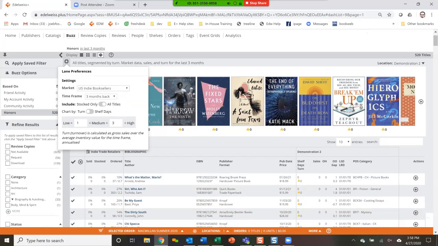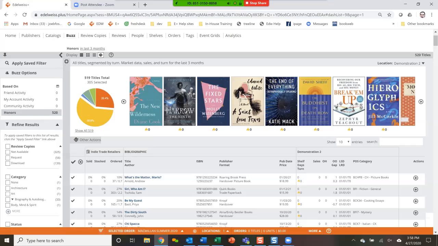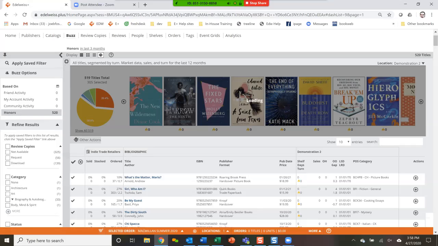So we're looking at sales data for the US indie market for 3 months back. Let's pop that back to 12. Then I want to show me all titles, and let's look at it by turns. And then you can set those thresholds for high turns versus low turns. Let's say 5 is high, 2 and under is low. And then your graph will change accordingly. Definitely worth taking a look at.